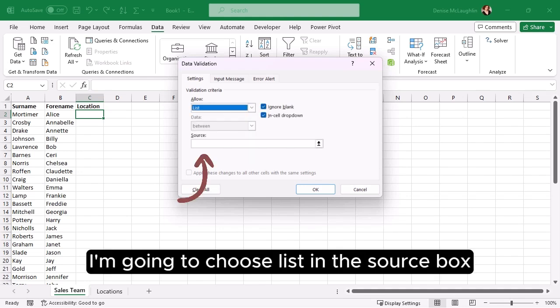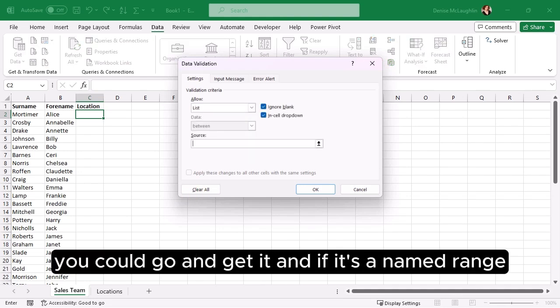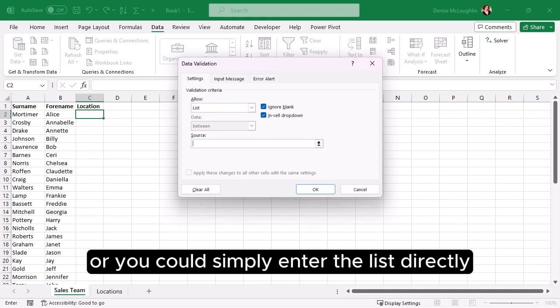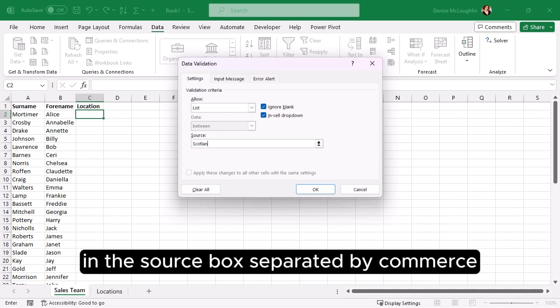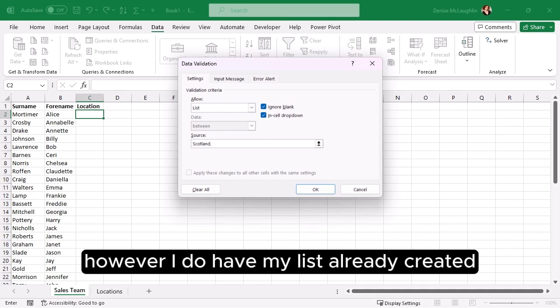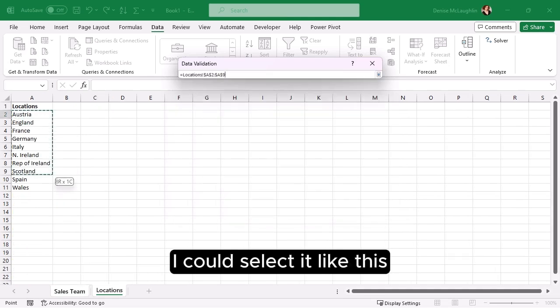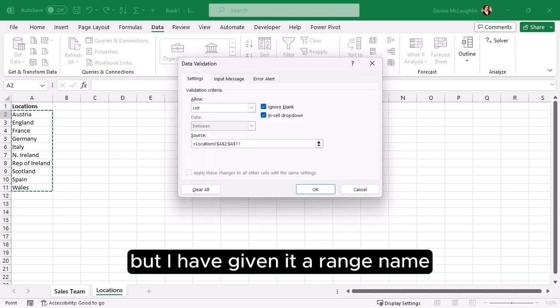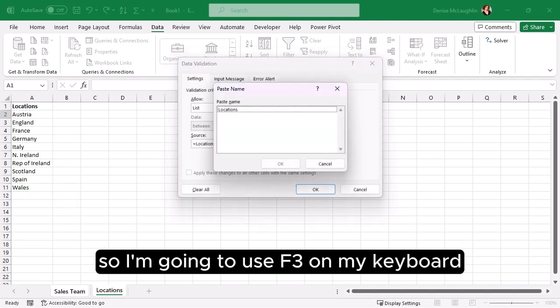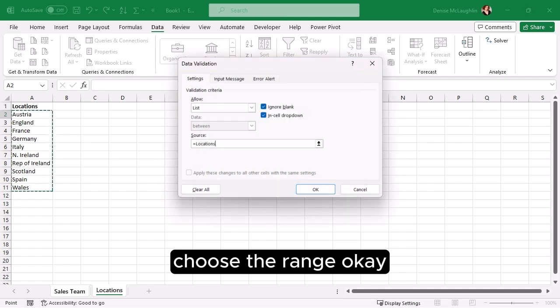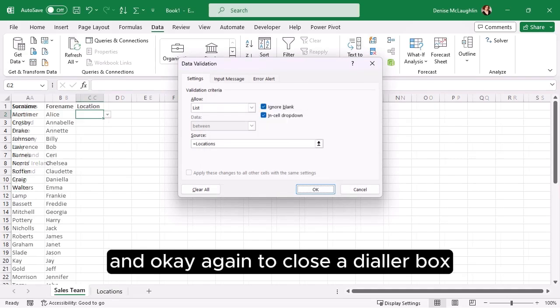In the source box, if you have a list already created, you could go and get it. And if it's a named range, you could enter the range name. Or you could simply enter the list directly in the source box, separated by commas. However, I do have my list already created. I could select it like this, but I have given it a range name. So I'm going to use F3 on my keyboard. Choose the range, OK, and OK again to close the dialog box.